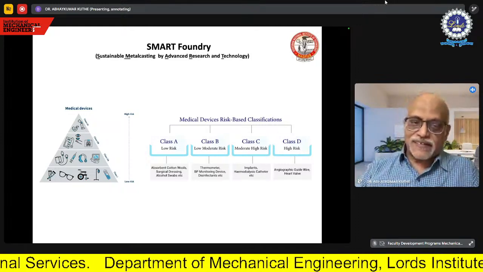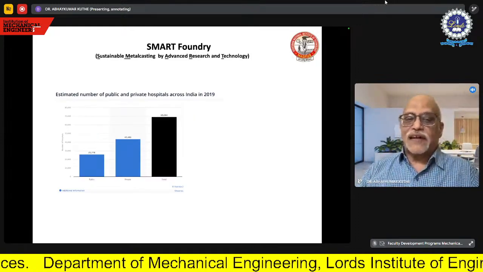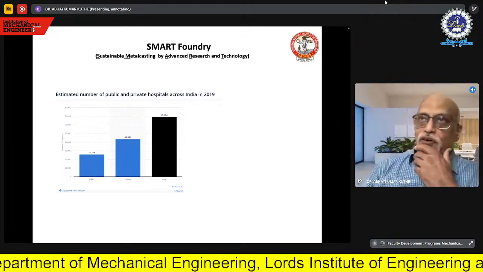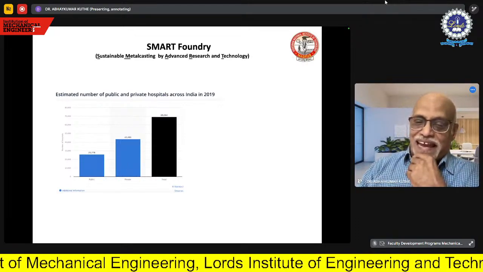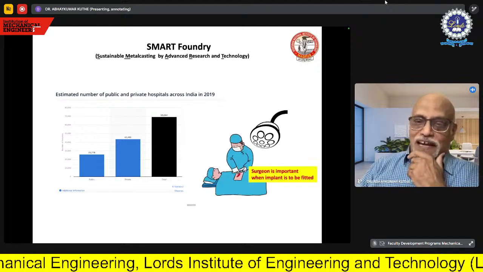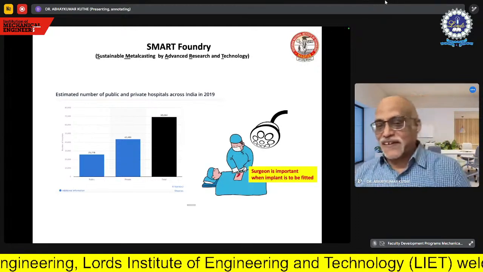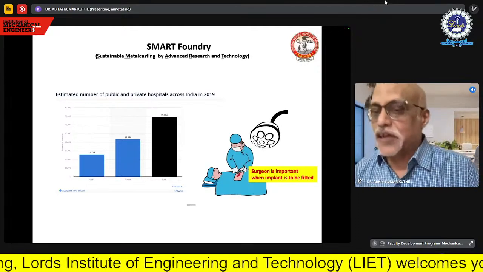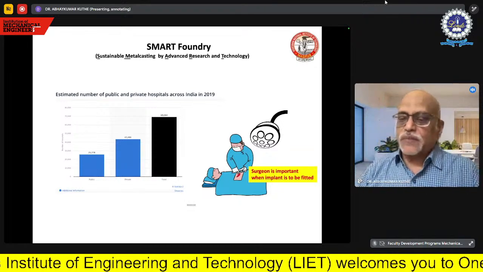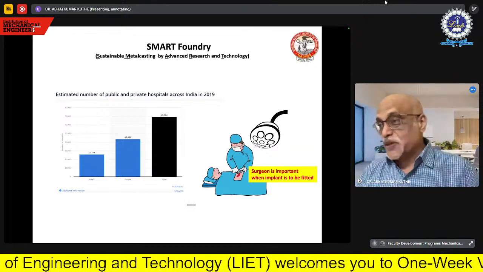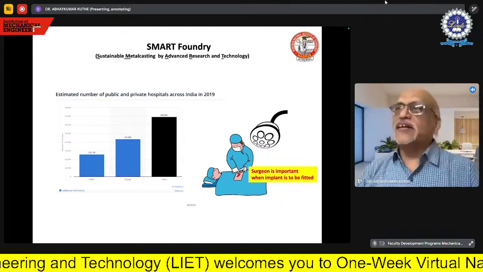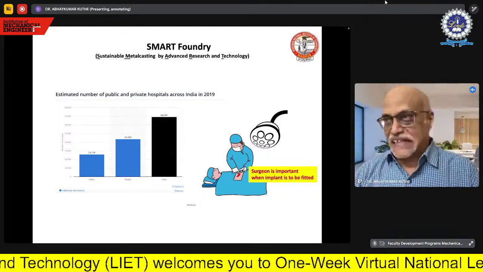So these medical devices, we have looked at from the point of view of our implant manufacturing. And what is interesting is that whenever an implant is to be fitted into the patient body, who is important? It is fitted into the patient body, but ultimately it is the surgeon who is important because he is implanting that.